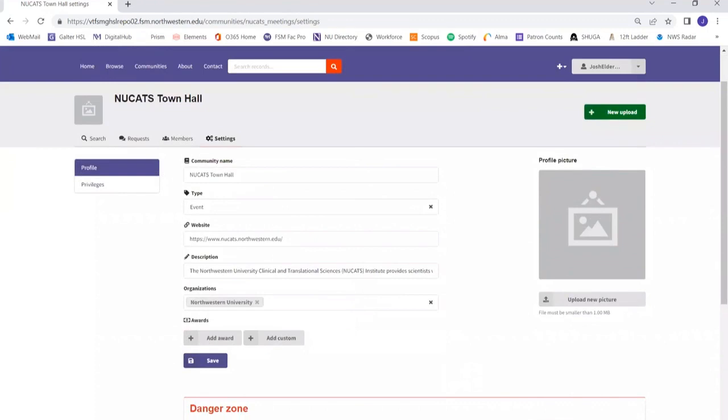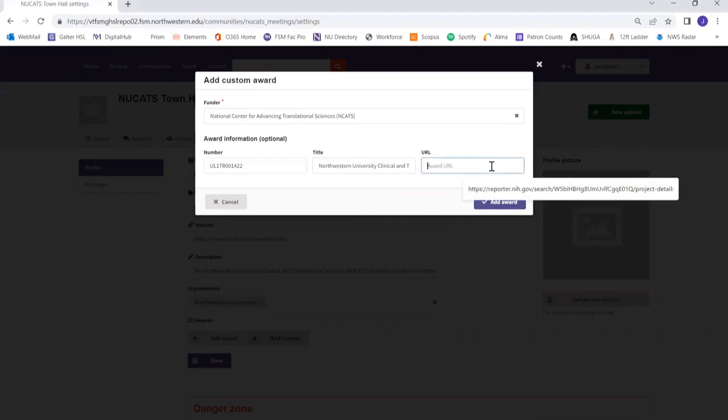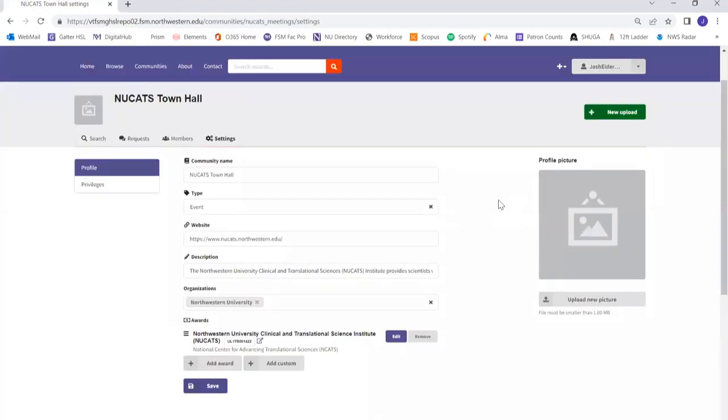Also optional is to add awards associated with your community. Add awards as needed by clicking on the appropriate button and entering the pertinent award details. Choose Add Custom and use the Add Custom window to manually enter award details. First, search for the funder by name and select them from the results. Then provide the award number, title, and URL. To finish adding the award, click on the purple Add Award button. To abandon the process, click on the gray Cancel button.